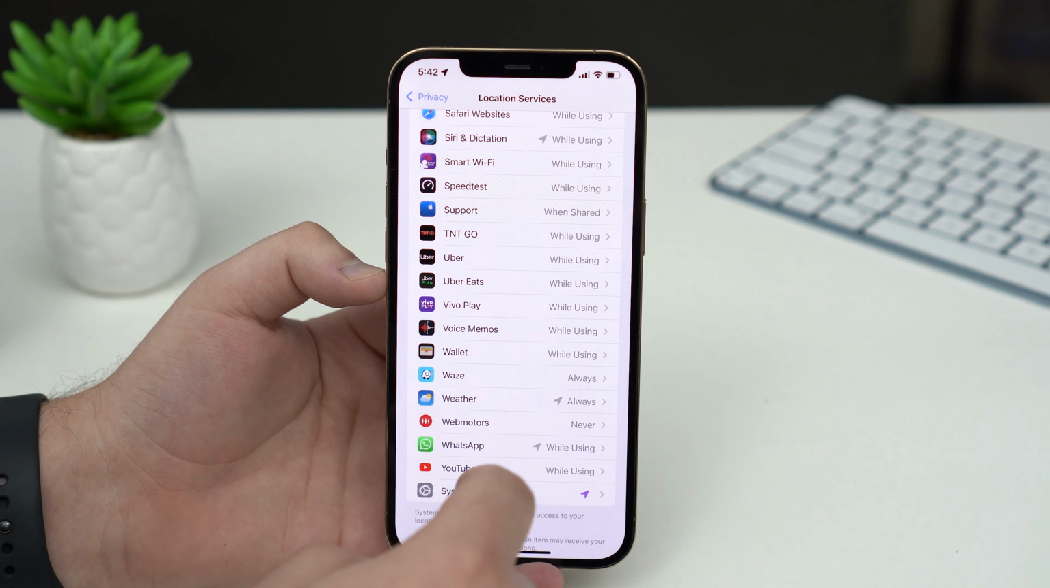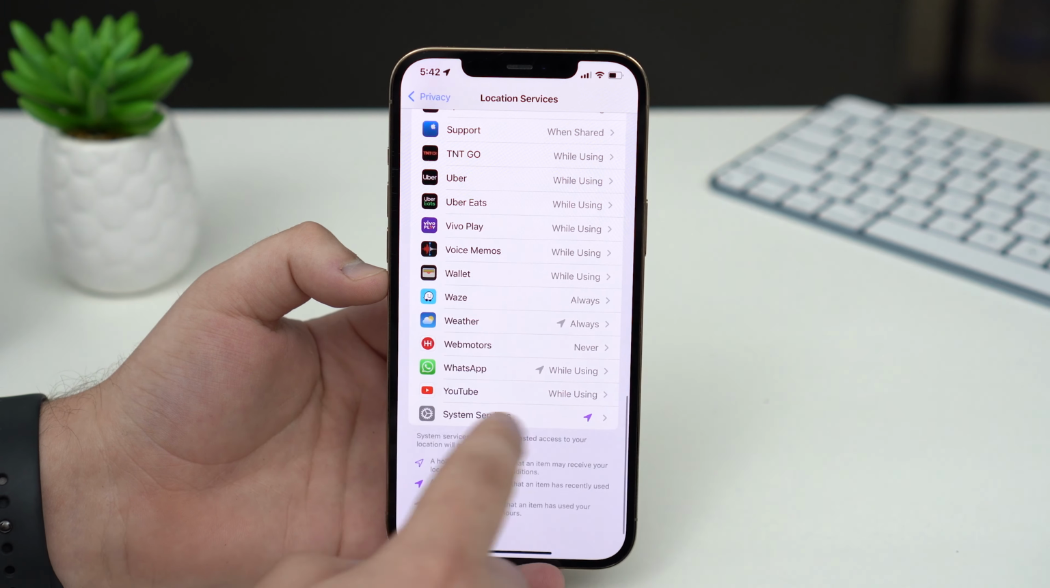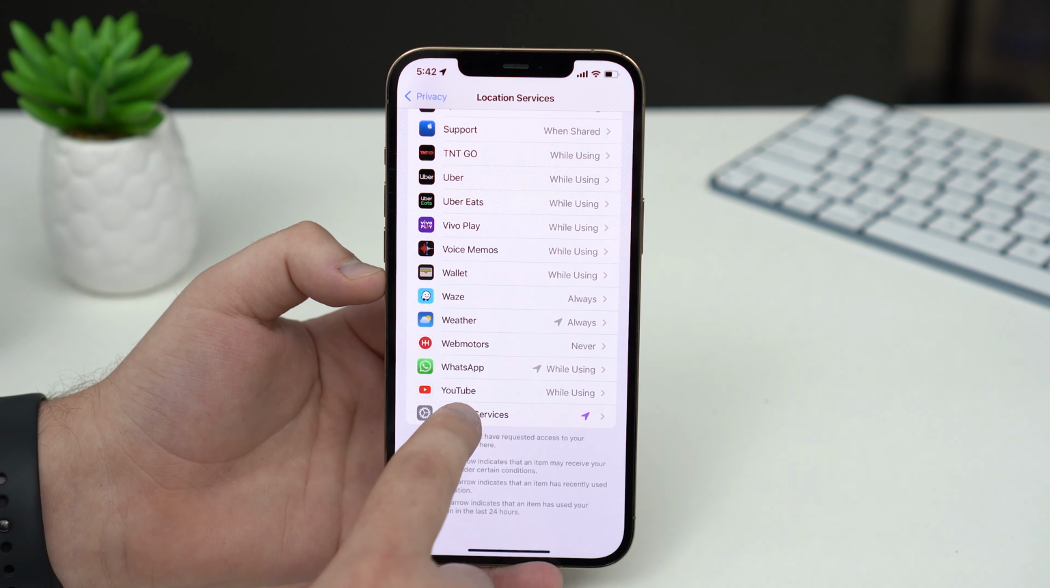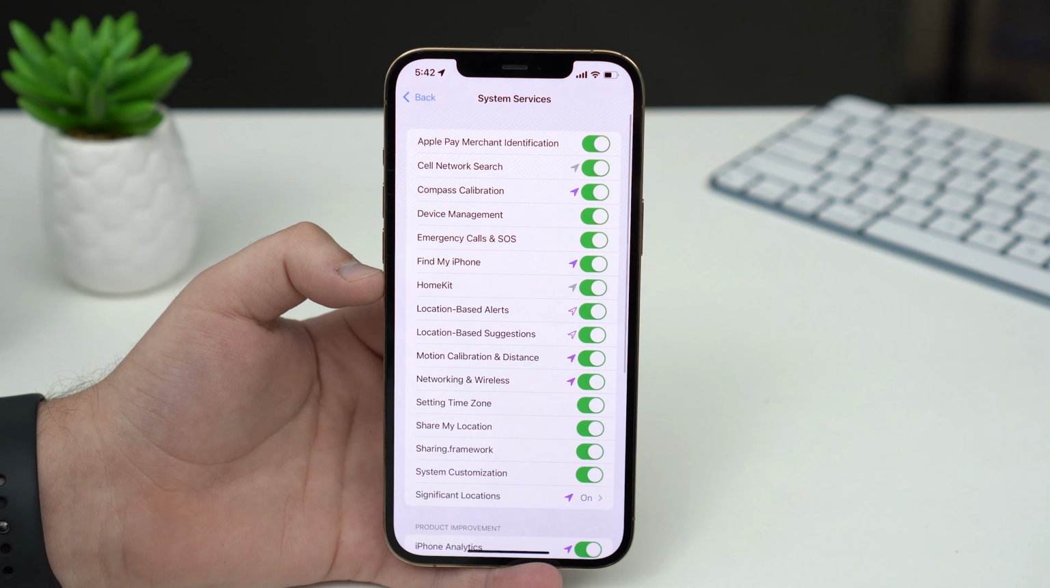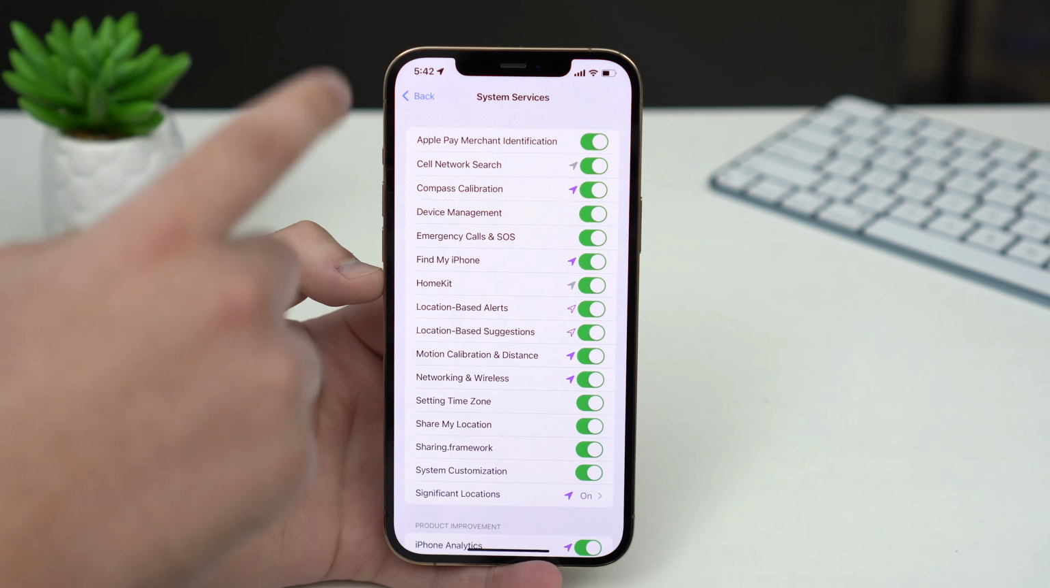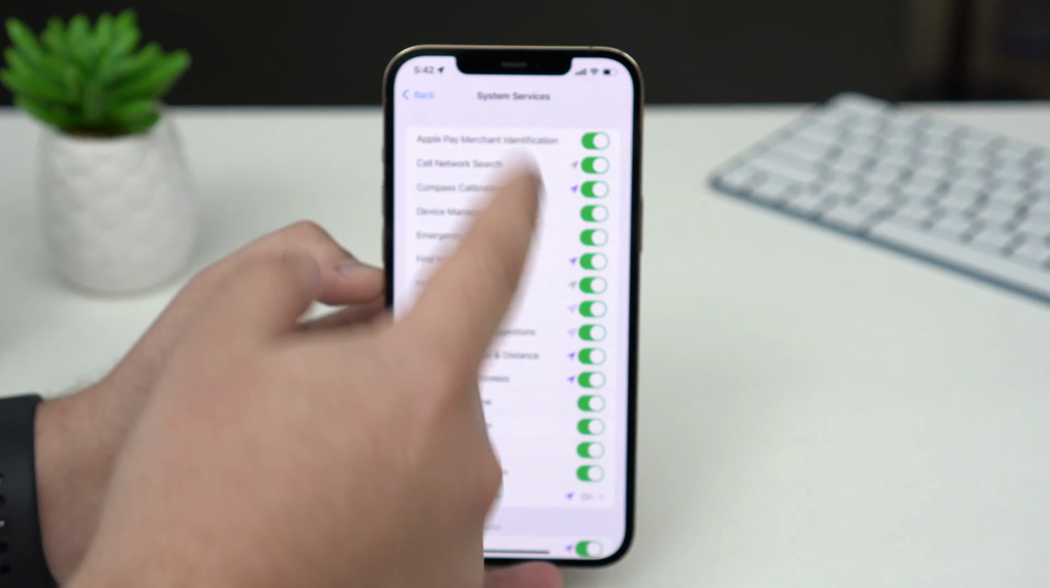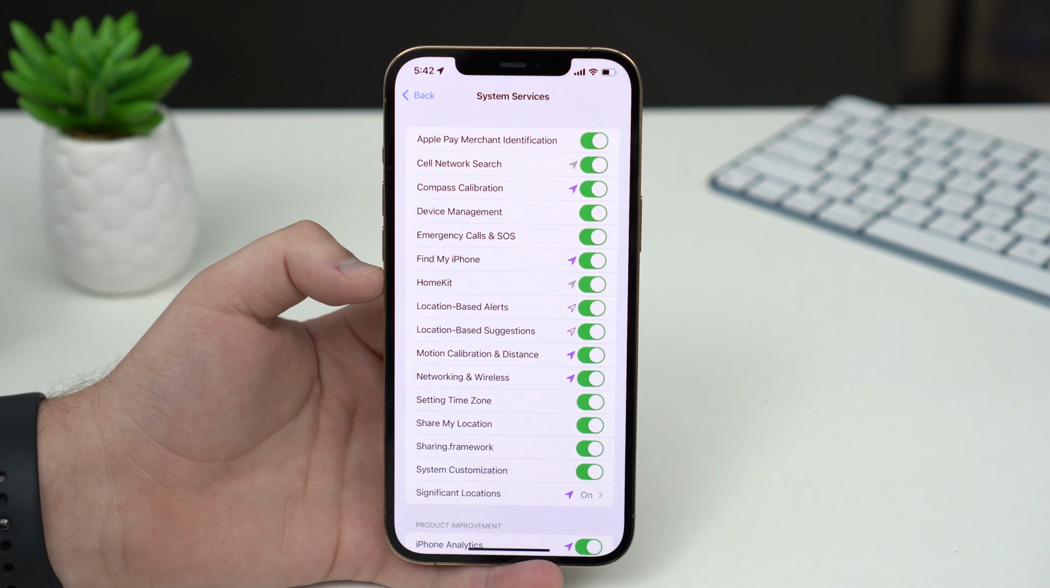I do want that, otherwise never and while using. This is very, very important. On top of that, let's talk about system services as well, which is something that I always talk about. So tap on location, on system services, and you'll see that by default everything under system services will be on, will be green, and that's because your iPhone wants your location for many, many things that maybe you don't want.